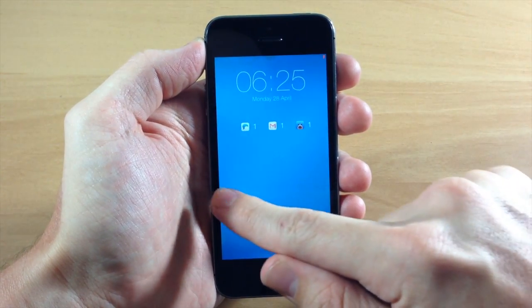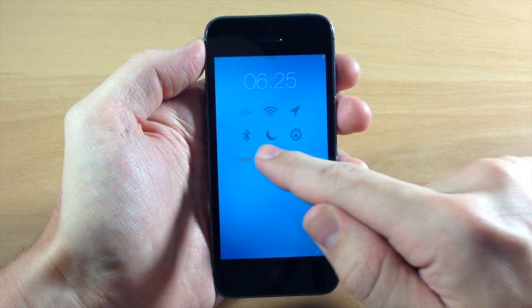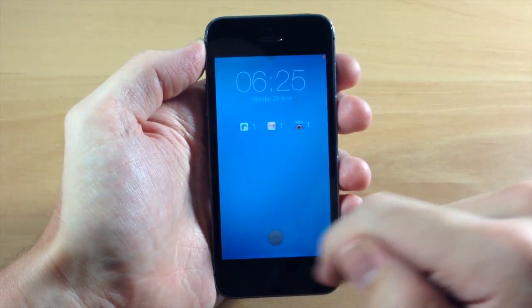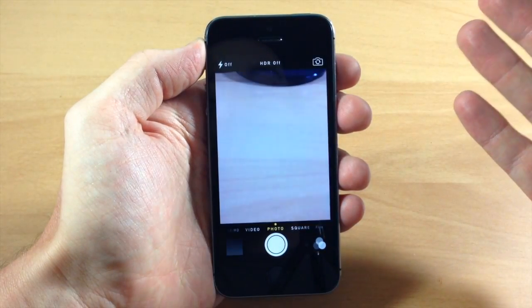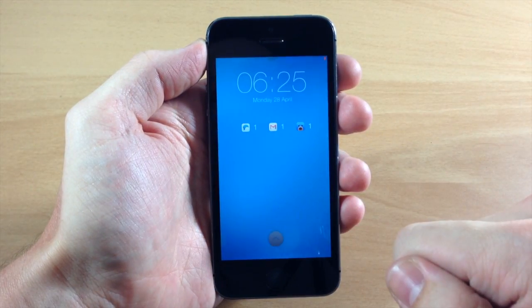Now we can also swipe to the left and you're going to get all your toggles right here. You also have a brightness slider right there if you slide that up and down, so that's pretty nice. Now if we swipe to the right, it's actually going to give you your camera right here, so that's pretty sweet too.